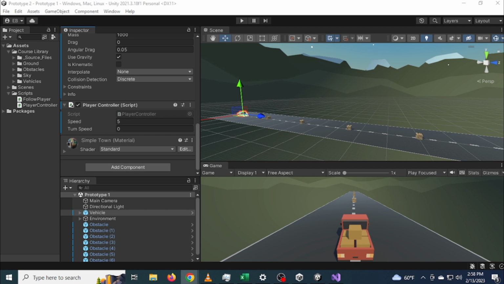So 1. From the top menu, click Edit, then Project Settings, select Input Manager in the left sidebar, then expand the axis foldout to explore the inputs.